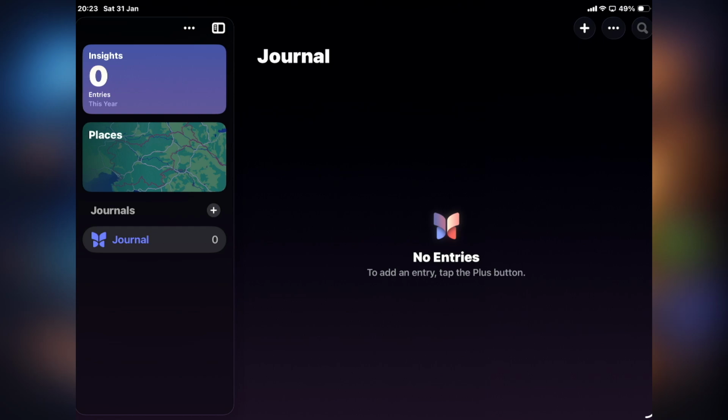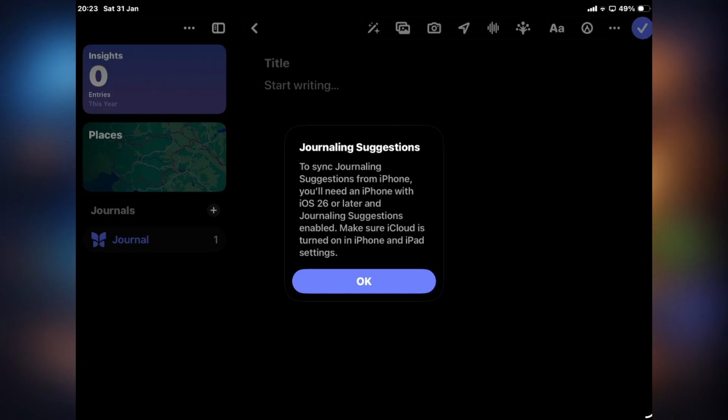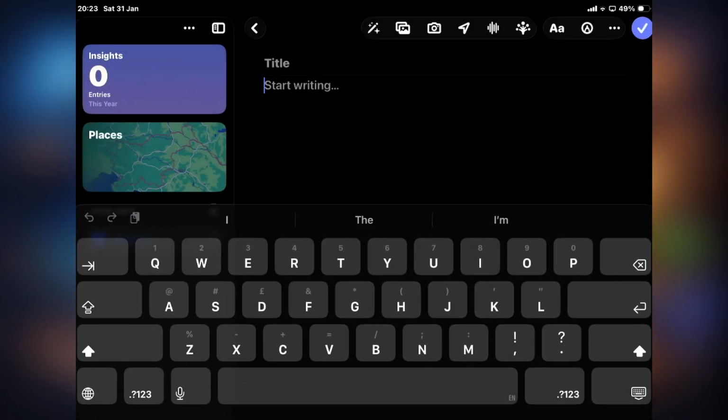Now you can hit this plus button right here, and you will see here that you can start writing something. At the toolbar at the top you can see that you can connect with your pencil, and you can also import images, photos, and take a photo, add some location, voice, and so on.